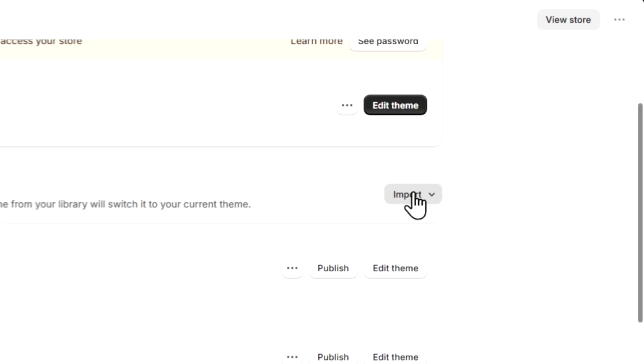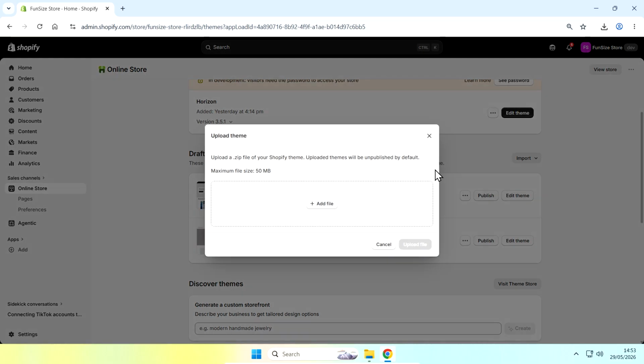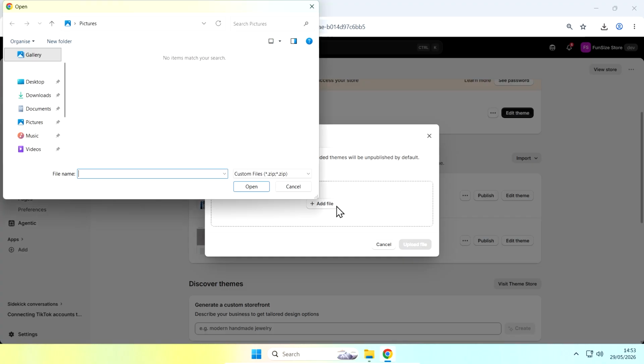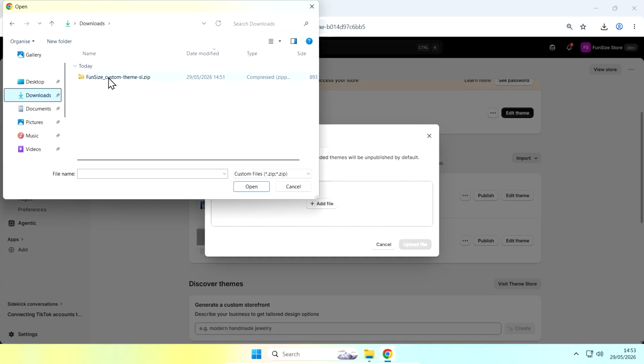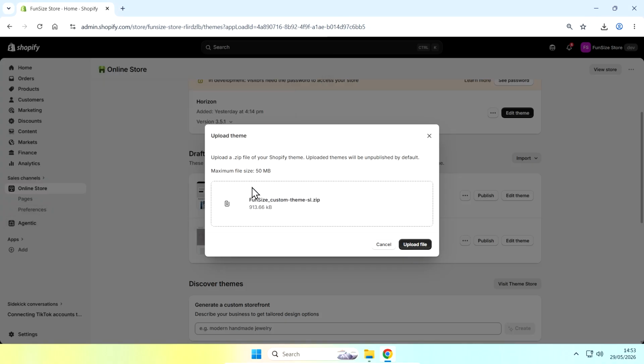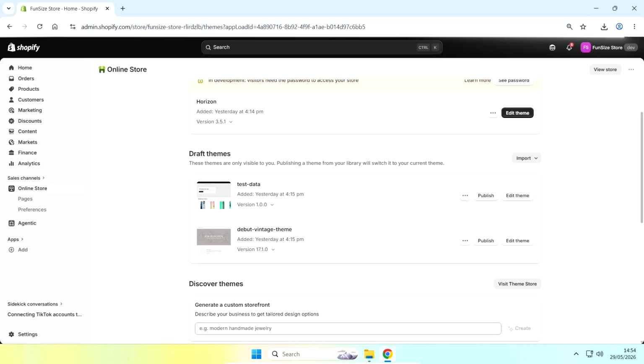Click Import, then choose Upload Zip File. A pop-up will now appear. Click Choose File. Now find the Shopify theme zip file on your computer. Select the file, then click Upload. Shopify will now upload and install the theme. This may take a few moments depending on the size of the theme file.